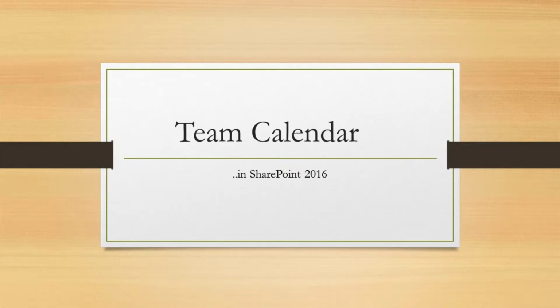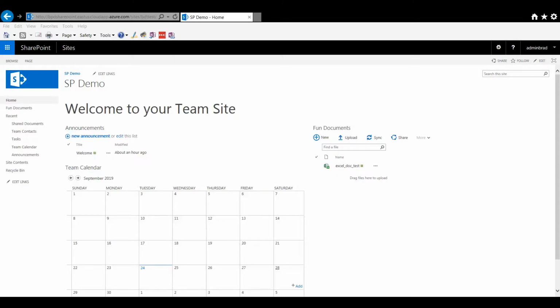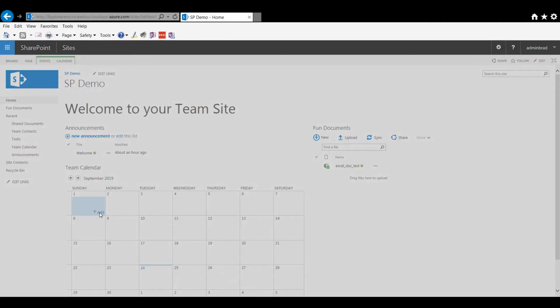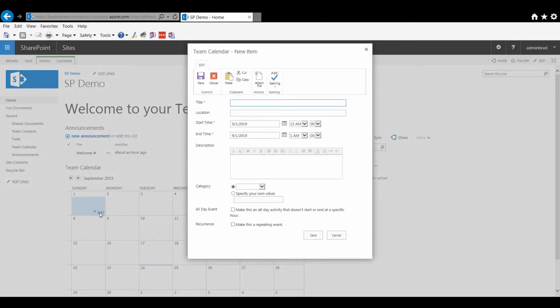Hi everyone, and for this tutorial I'm going to show you about the calendar in SharePoint 2016. So here you'll see I have a little team calendar, and I can just click on the add button that's on the calendar on the main page, and I have a little spot that I can enter the title of the event. So I might just put something like cal test item and a location, and you can pick a category, like you could decide it's a holiday.